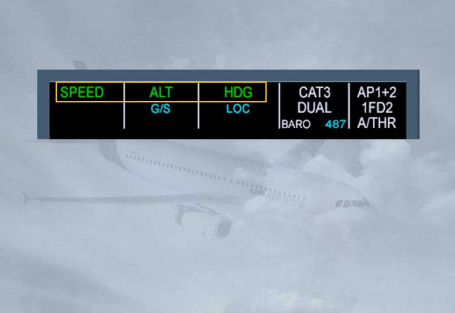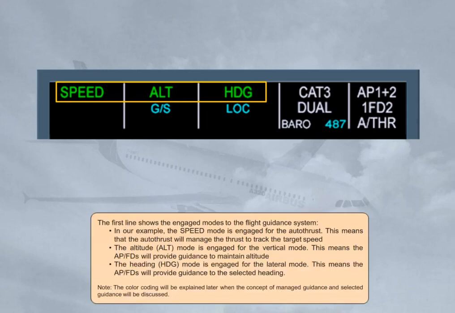The altitude, ALT mode, is engaged for the vertical mode. This means the autopilot FDs will provide guidance to maintain altitude. The heading, HDG mode, is engaged for the lateral mode. This means the autopilot FDs will provide guidance to the selected heading. Note: the color coding will be explained later when the concept of managed guidance and selected guidance will be discussed.